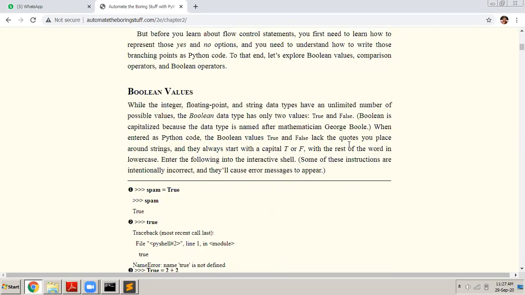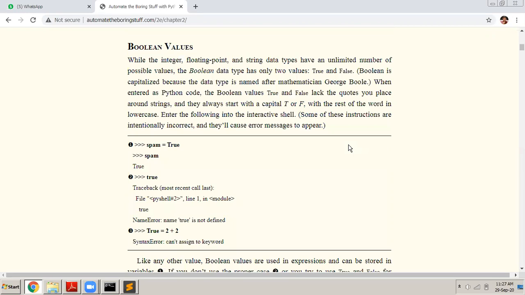Before we go further, we have to understand what a Boolean value is. A Boolean value or a Boolean variable is one which will store only true or false. A Boolean value or variable stores one of two values, a true or a false.